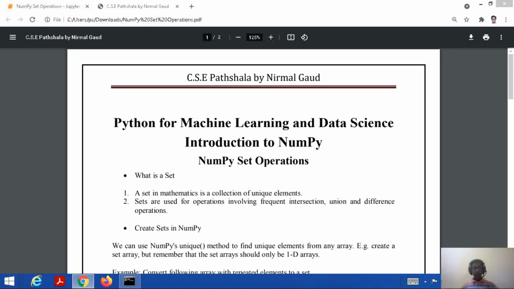We were studying Python for machine learning and data science, and in this tutorial we will study NumPy set operations. So what is a set? As we know, it's a mathematical concept defined as a collection of unique elements. Sets are used for various operations in mathematics that involve frequent intersection, union and difference operations.